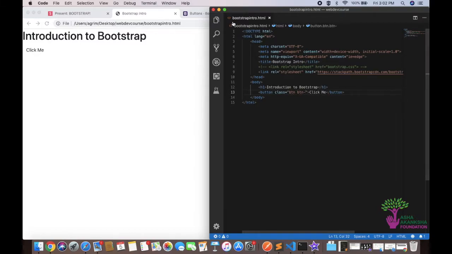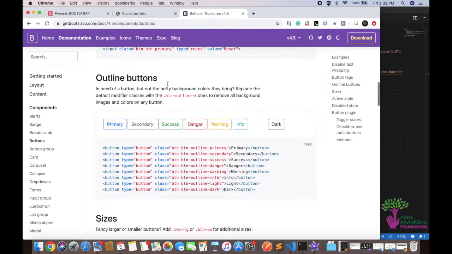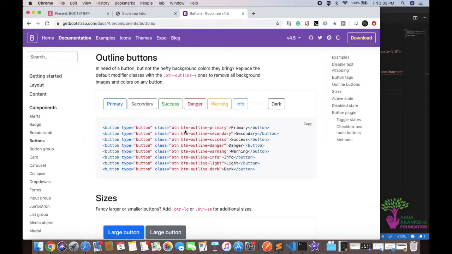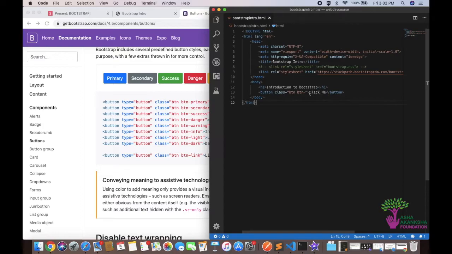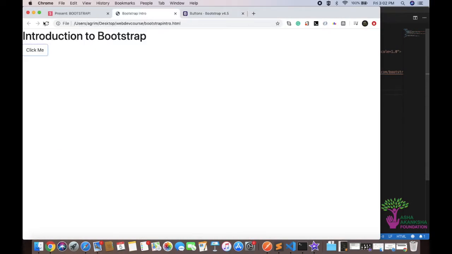And next we can do btn dash. So we can see everything here is btn primary, btn secondary, btn success. So everything is btn dash something. And the next word is the word that they have in here. So if I want a green button, I'll do btn success, and then if I refresh, I see I get a nice green button, which is much better styled than what we had without Bootstrap.